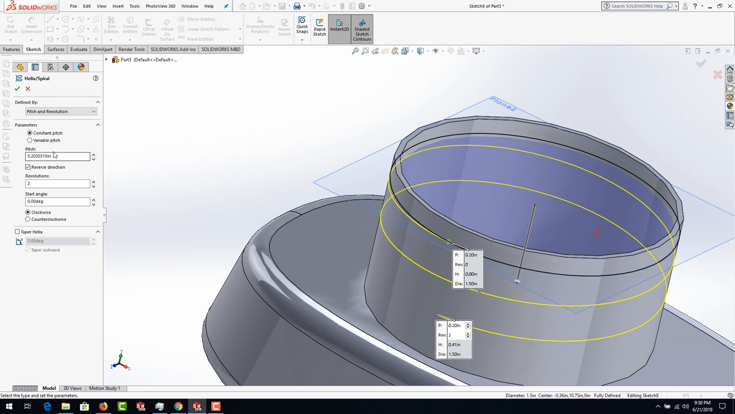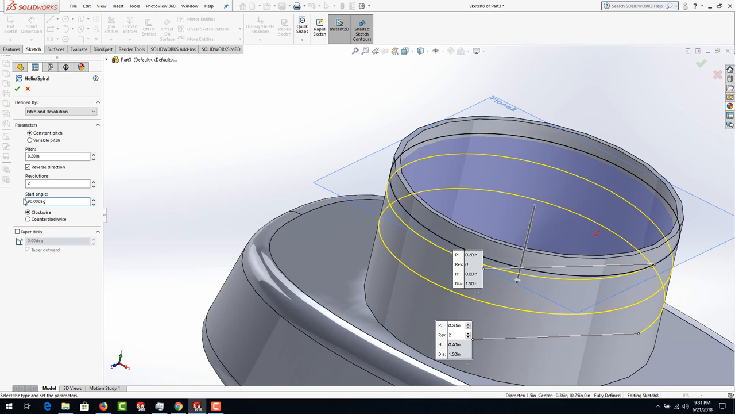Now make sure on your helix spiral here, mine is actually a pretty good fit. The pitch, let's make it 0.2. Revolutions is pretty good at 2. The start angle, let's see, maybe 90 degrees might be better. I might want it to start over here on the backside for molding purposes. It depends. Ask the mold maker for this, the blow mold maker. Okay, so that seems to work really well.